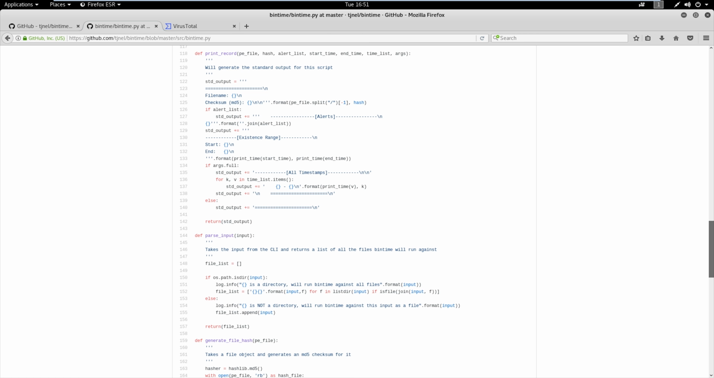Once I pulled all the information I want from a particular file, we will then print out the information via standard out. This information includes the checksum, so a hash of the file, as well as the file name, the alerts, so if it was identified as Borland, there will be an alert in this portion, the existence range, so the first and last time it was found via timestamp, as well as, if the -f argument was added, all of the timestamps that were found within the PE file structures.